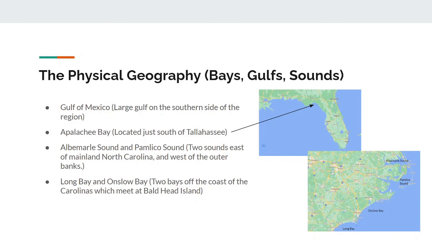Bays, gulfs, and sounds. So there's the Gulf of Mexico, a large gulf on the southern side of the region. There's the Appalachee Bay, which is located just south of Tallahassee. The Albemarle Sound and the Pamlico Sound, shown right here, are 2 sounds east of mainland North Carolina and west of the Outer Banks. Lastly, Long Bay and Onslow Bay are 2 bays off the coast of the Carolinas, which meet at Bald Head Island, right here.